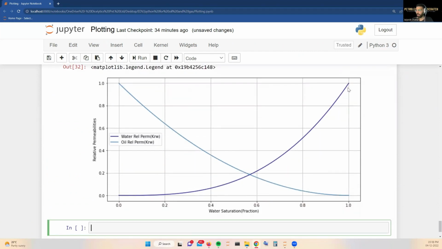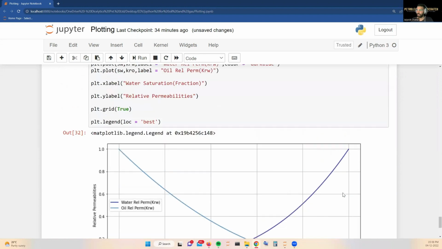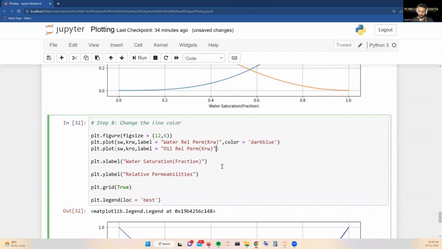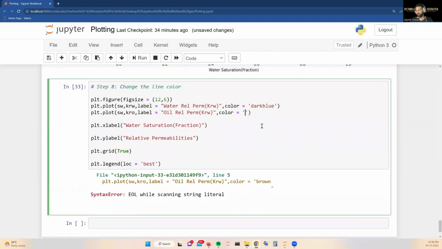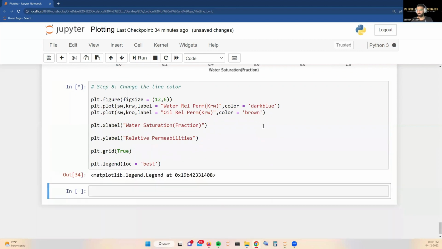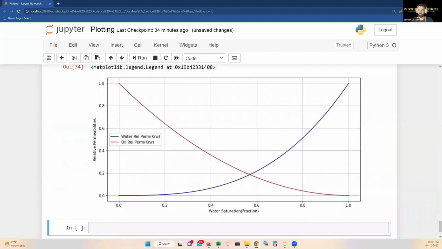Your water relative permeability curve has been changed to dark blue, and by default it has taken oil relative permeability as light blue, right? Now instead of this light blue, let's say the color of relative permeability of oil needs to be brown. So here you go. Your plot is now showing that this particular thing has been changed to dark blue, and your oil relative permeability line plot is changed to brown color, right? So in this way you can change your line colors also.